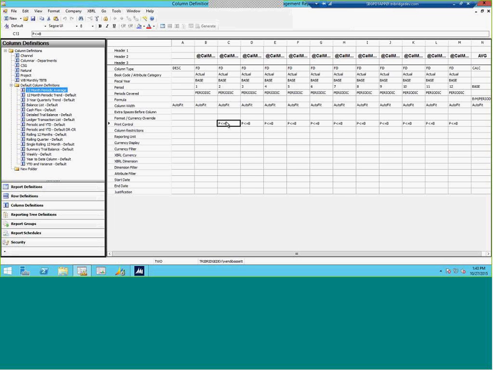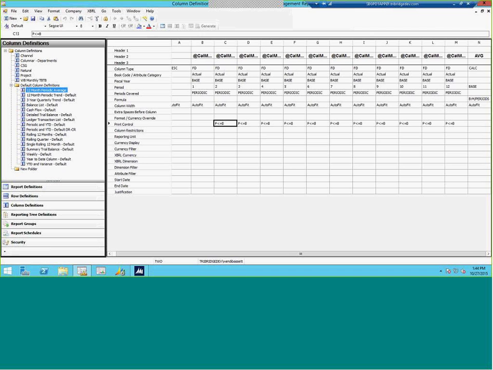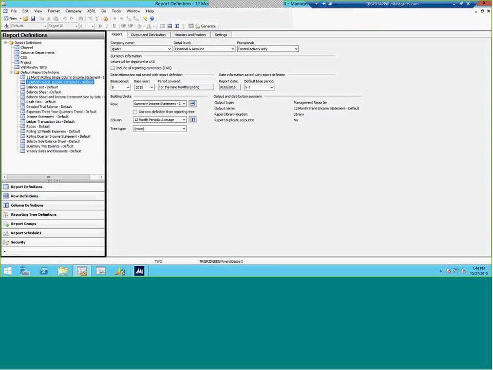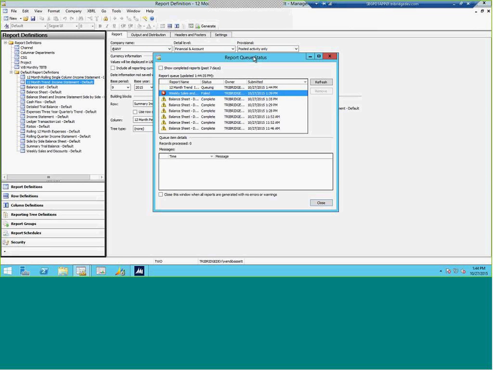The other thing on this format is I've put a function in here, so I want to average all my period amounts. And the way I do that is I said it's a calculated field. Here it's saying add columns B through, and then there is a function. Close this. We're going to check this report and take a look at what that looks like.